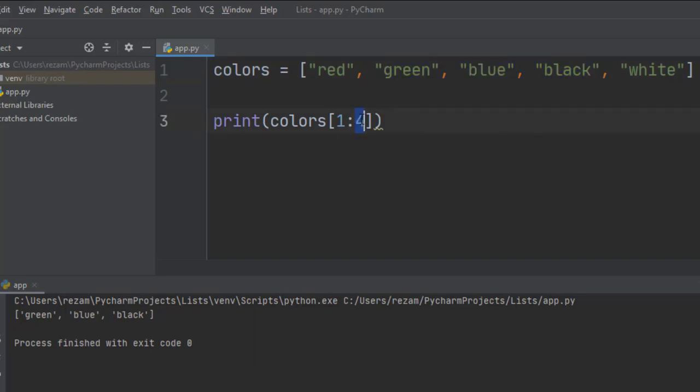You could write 1 to 3. You can see green and blue are printed here. You could say 1 to minus 1.